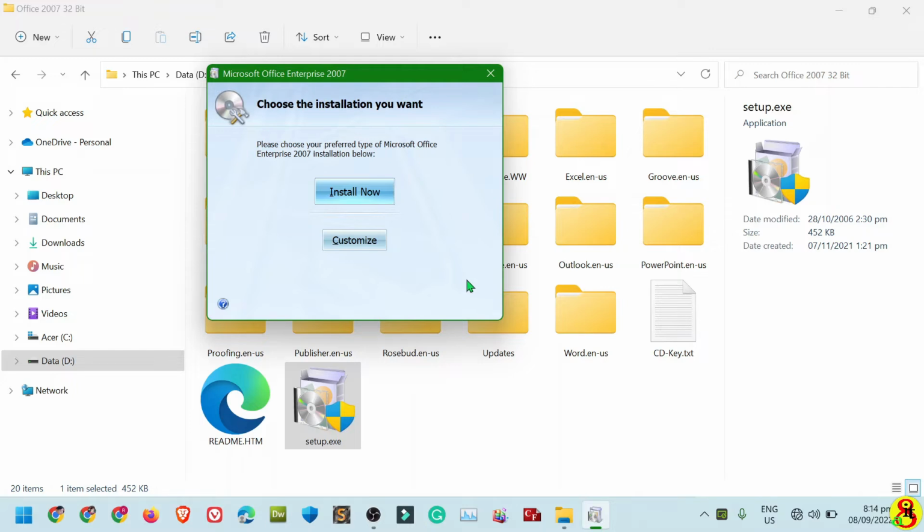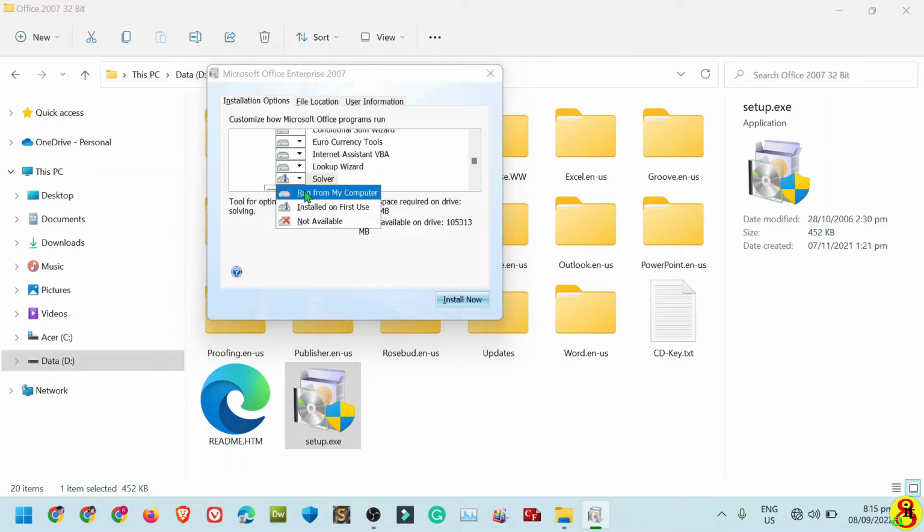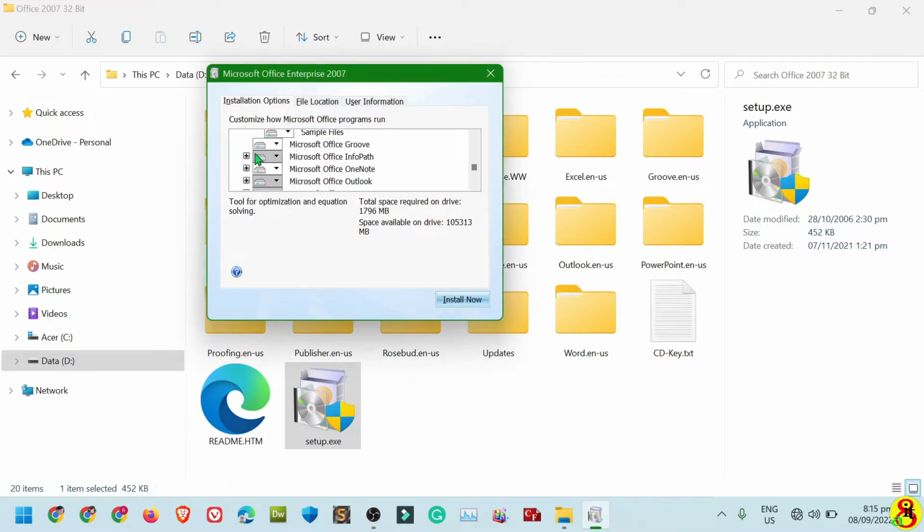To properly install the application, we can click customize for us to be able to verify and check what packages we need to include and what we don't want to be included. So click customize and then check everything we want to include from this part. Run from my computer. Let's click the plus sign to check what packages we need to include.